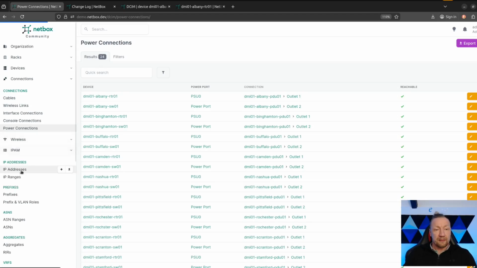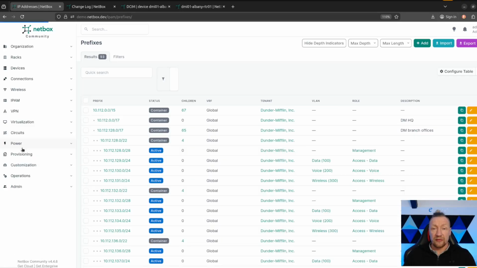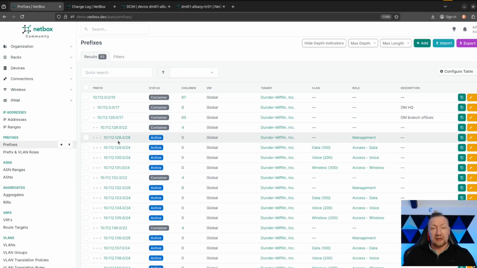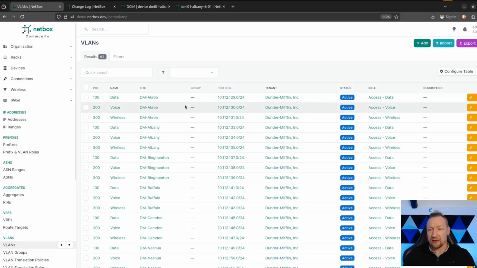Let's go to IPAM. We have a list of IPs. We have prefixes. Prefixes are assigned to a particular VRF, particular tenant, particular VLAN, particular role. Those are very important information. Next one, we have VRFs and VLANs if necessary.